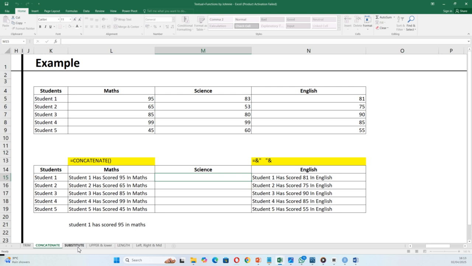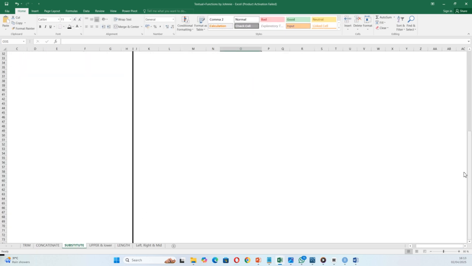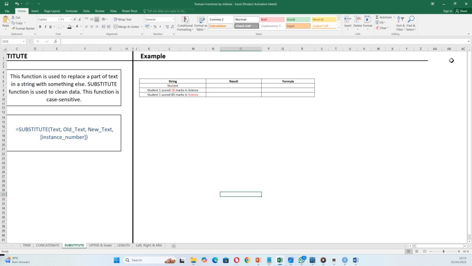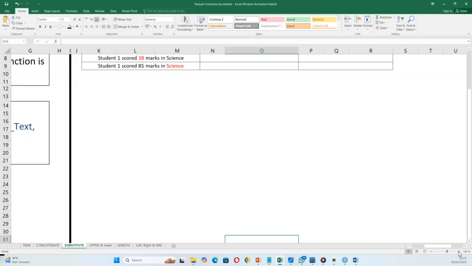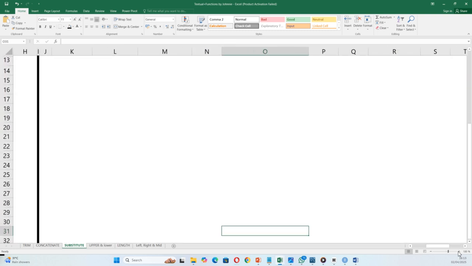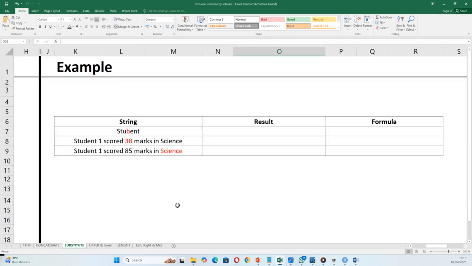Next, we move down to the substitute function. Substitute is used to replace a part of text in a string. Substitute is case sensitive. Like I told us, you cannot use a capital letter to replace a small letter, and you can't use a small letter to replace a capital letter.